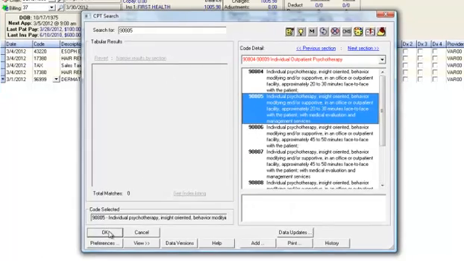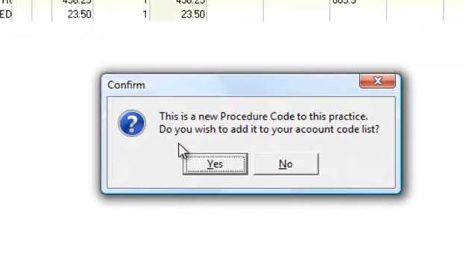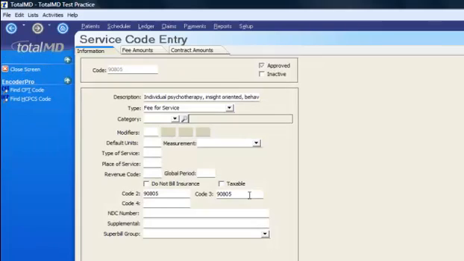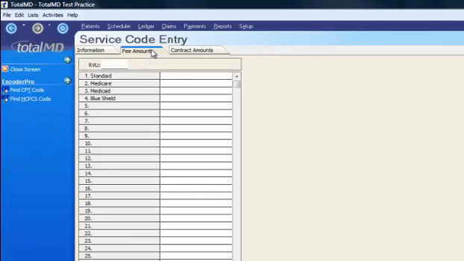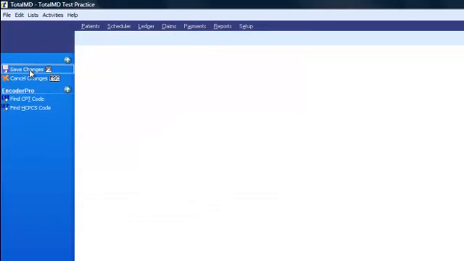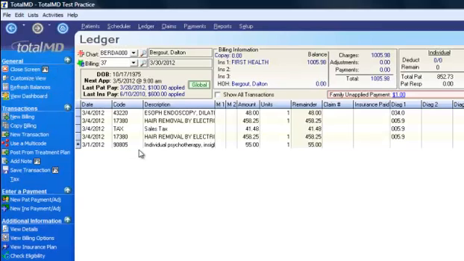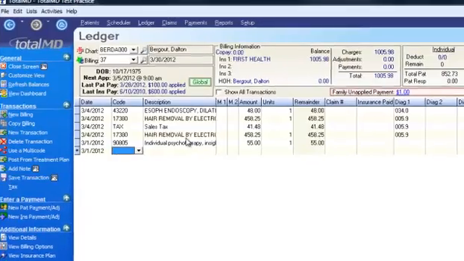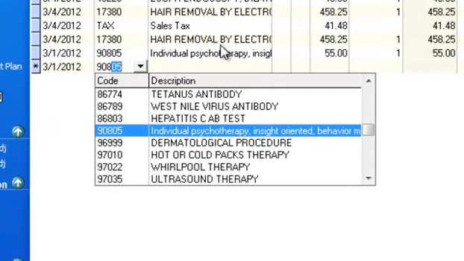I'm going to hit OK, and it tells me with this message that this is a new procedure code to this practice. Do you wish to add it to your account code list? Yes. It's going to automatically take me to my screen where I enter in my new codes. Go ahead and put in a dollar amount there. I'm going to say $55. Save it. And now that is added to my list. Here's my code. Here's my $55. If I wanted to add it again, we can see that now it's part of my list right there. So it's a great way to add codes.